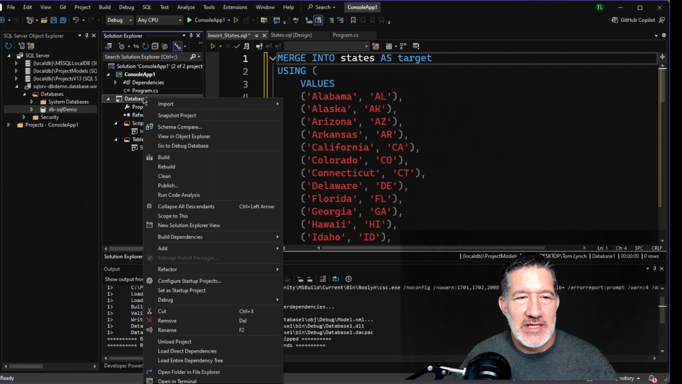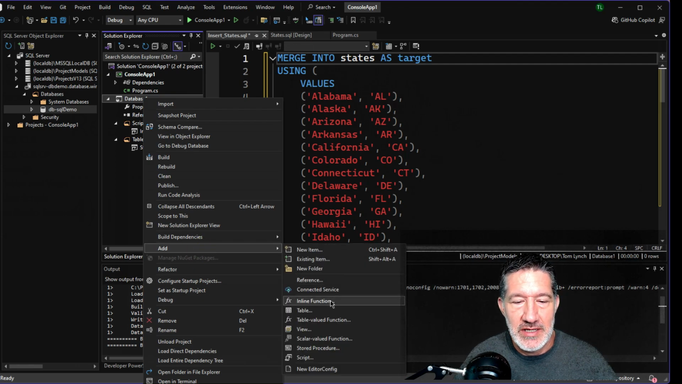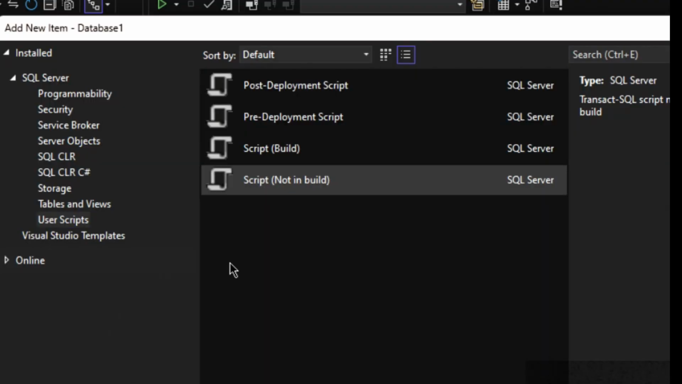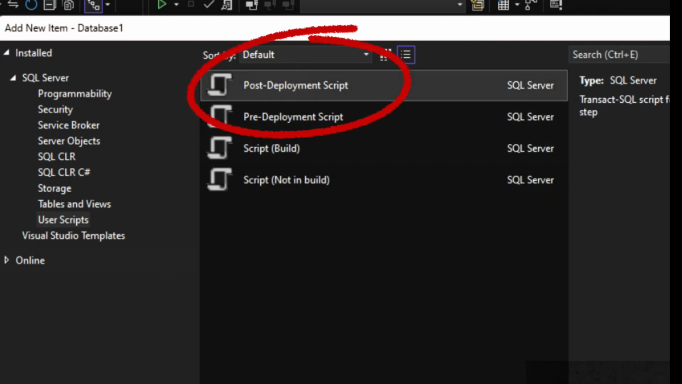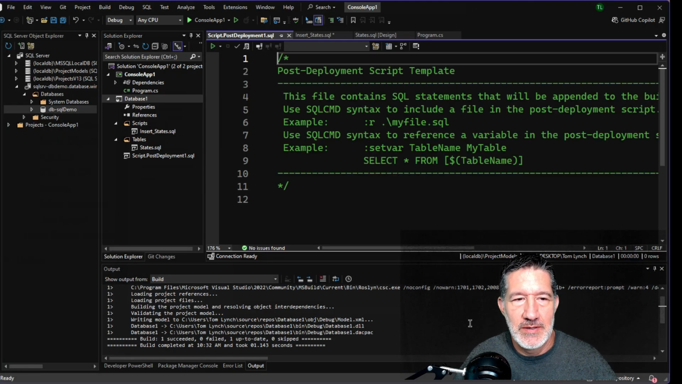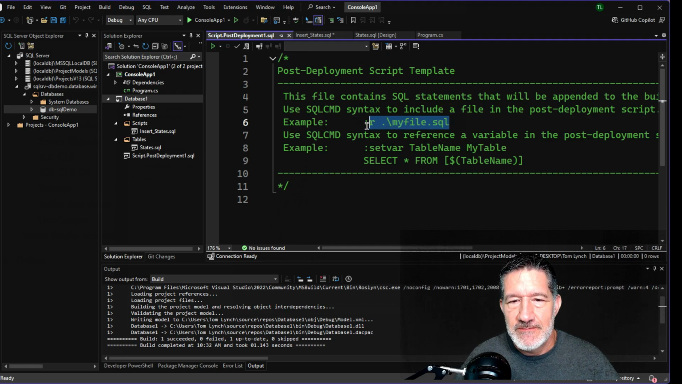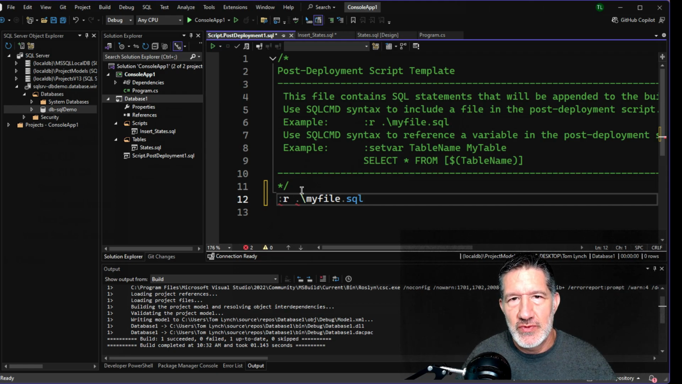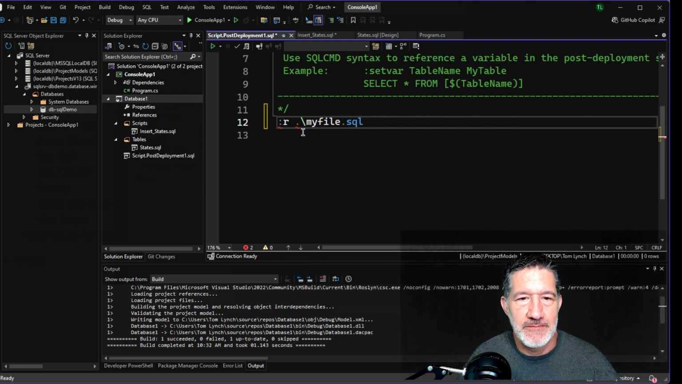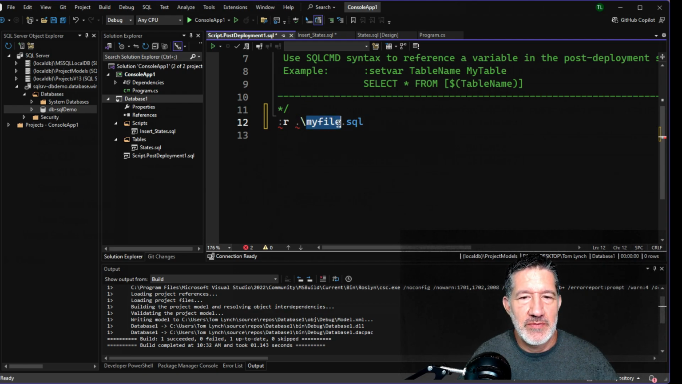So in order to do the post-deployment, we need a post-deployment script. I will add a new script, and that script will be called post-deployment. I'm just going to leave it with that name. Now we just follow the syntax here. Any script that we want to run after the deployment's done, we would put here. You could have 20 scripts if you wanted to. We have to give it the correct name, the correct path rather.